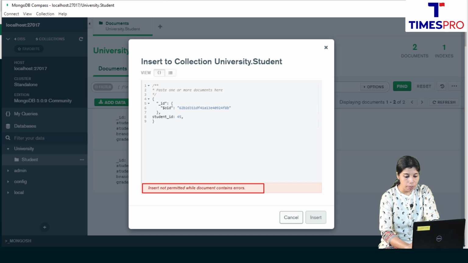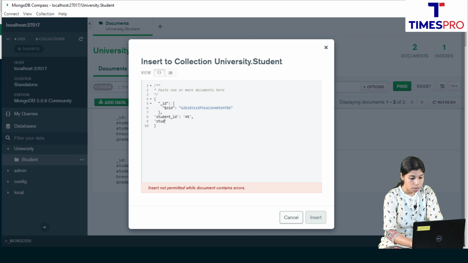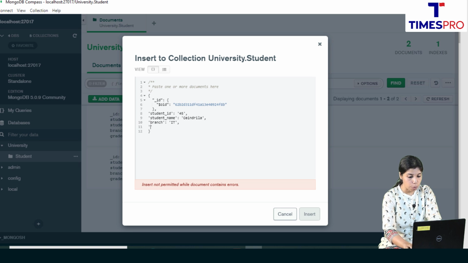It says insert not permitted while document contains errors. Whenever you are trying to add data to your MongoDB collection, it should be in the JSON format and all the fields should be enclosed in quotes. Then we would add student name and I would mention the name, followed by a branch, and the last key value pair would be grade.